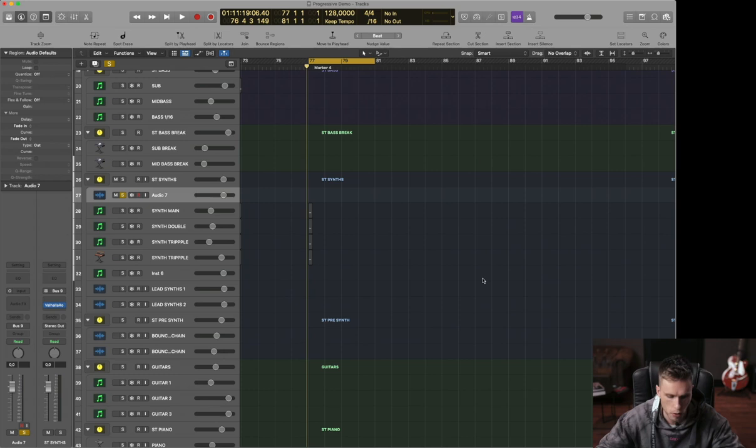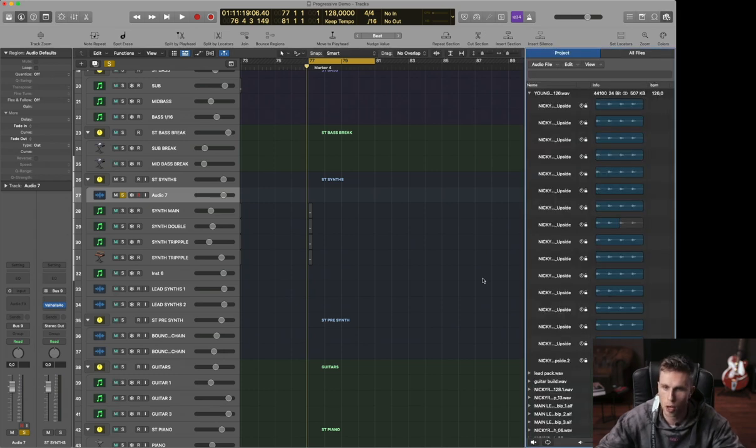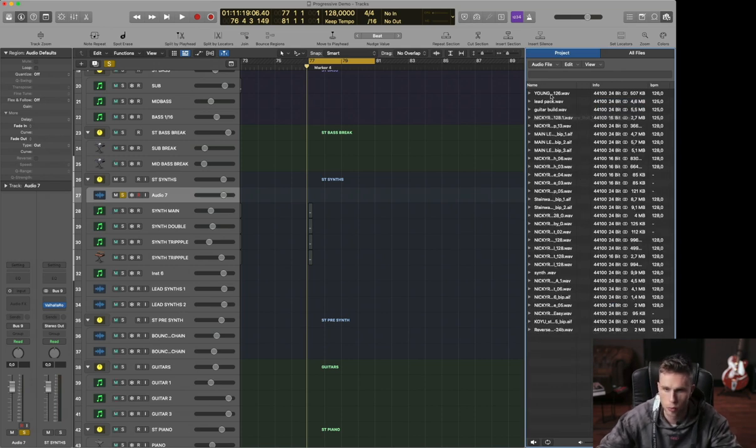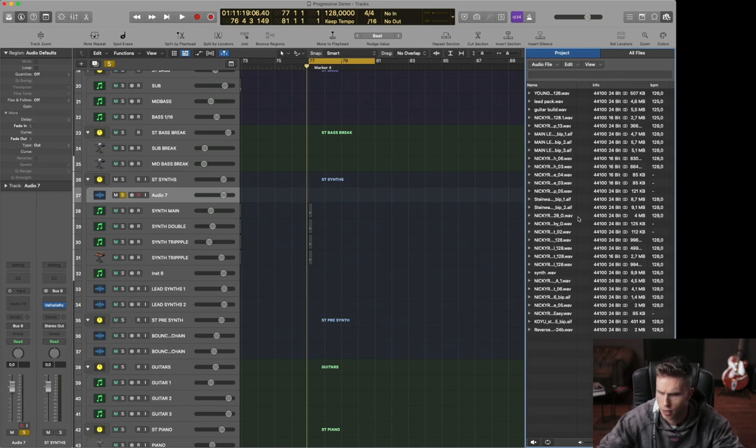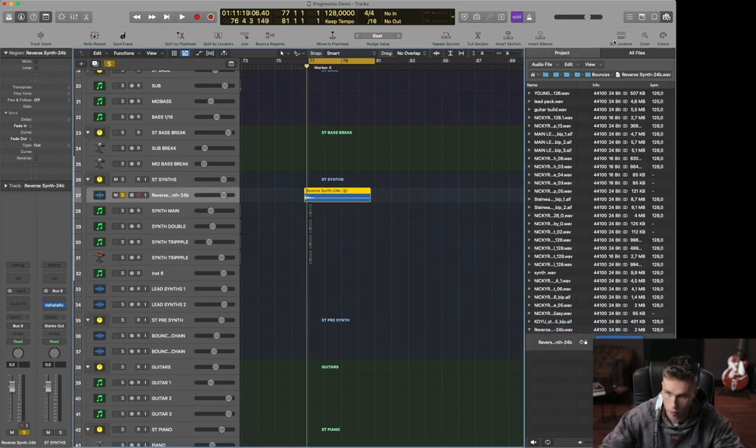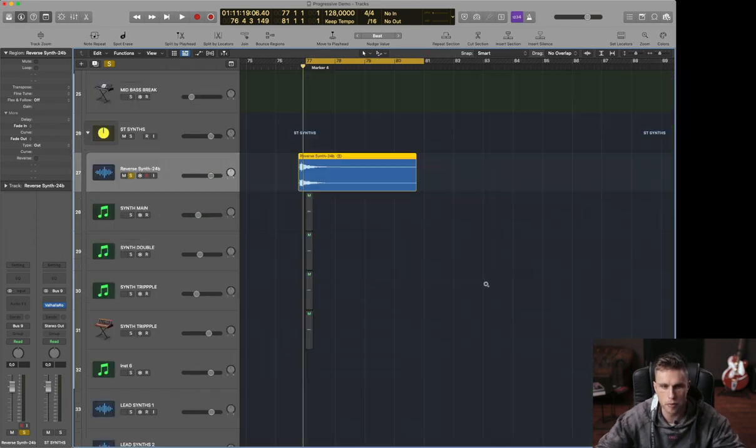And to get there, you click B, and it will open up your project files. And I hold Command-Shift-H, and it will really get rid of all these extra patterns and little areas within these files. So there it is, Reverse Synth. I'm going to drag it back in here. I'm going to close the library.